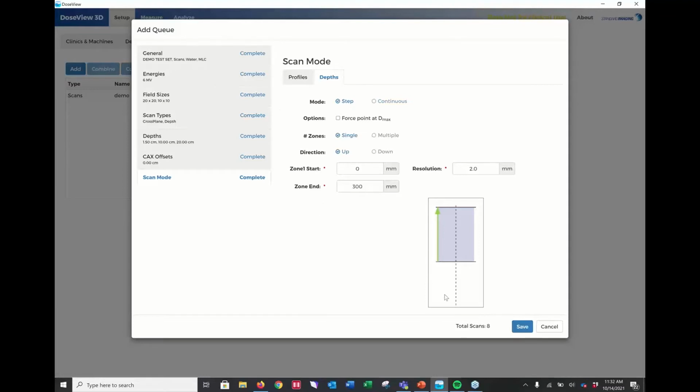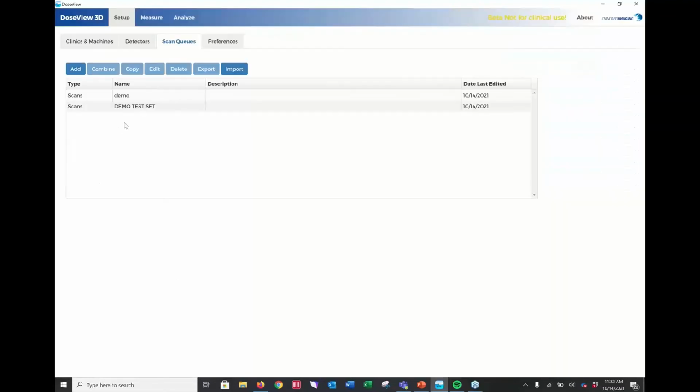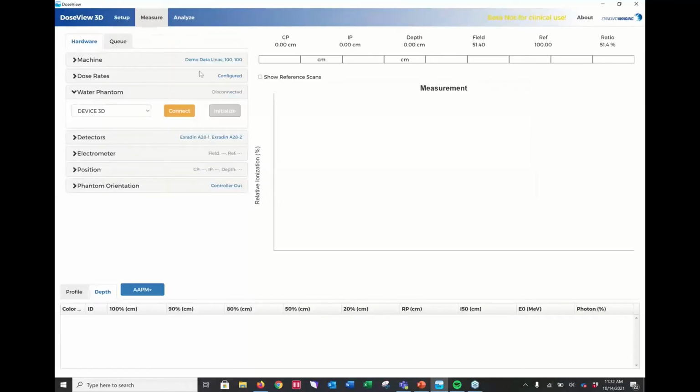So I can add that to the queue. I want to save that, and you'll see it jump here, my demo test set here. So now I'm ready to go to my measure, and I have to connect my hardware first. So first things first, I have a demo 3D. This is nice because since you're not using it on a regular basis, you always have the ability to click into the demo component of it, and then you can use it as if it were connected to a tank. So you can reacquaint yourself.